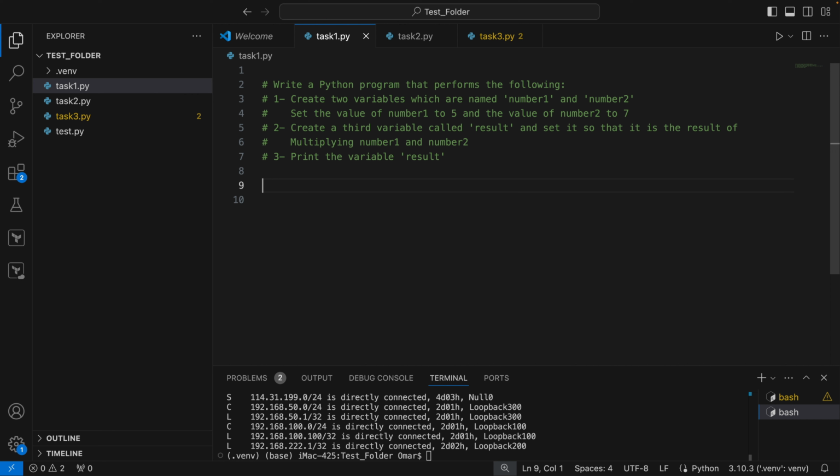Okay, so the task asks us to create 2 variables which are named number1 and number2. Set the value of number1 to 5 and the value of number2 to 7. Okay, so I'll create a variable called number1 and I will set its value to 5. I'll do the same for number2 and just say number2 equals 7. Keep in mind that since number1 and number2 are whole integers without any decimal point, that means that number1 and number2 are of the integer data type.